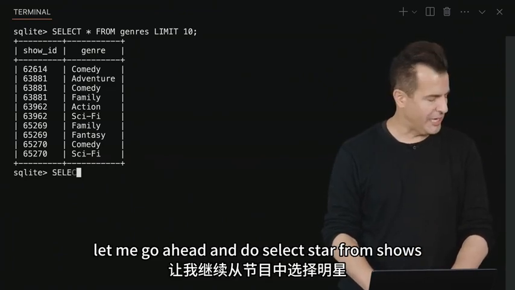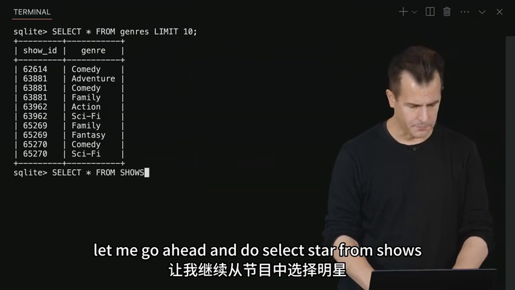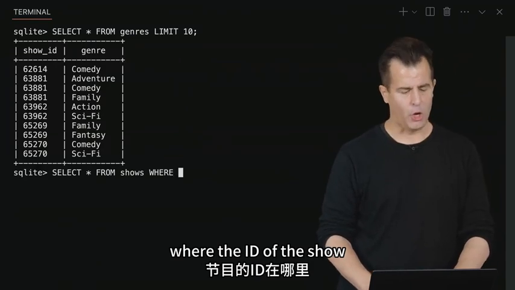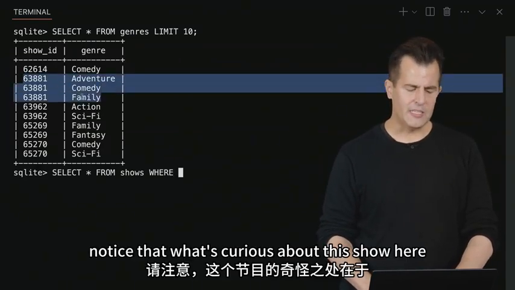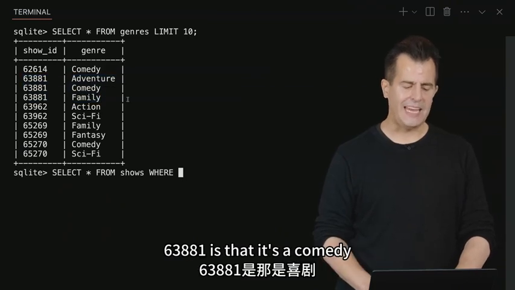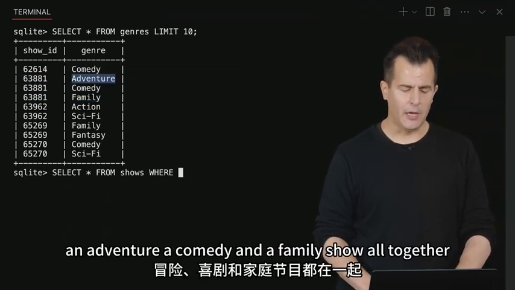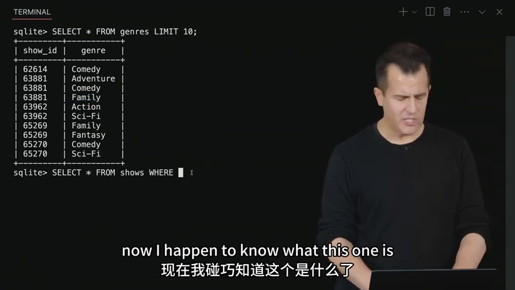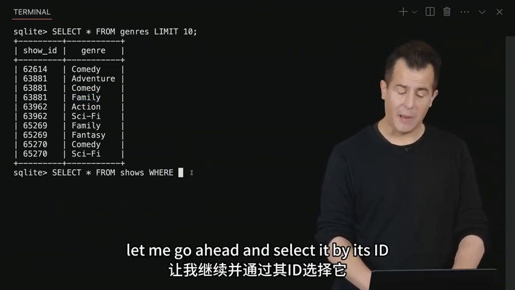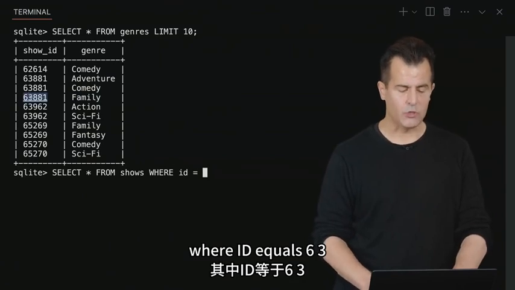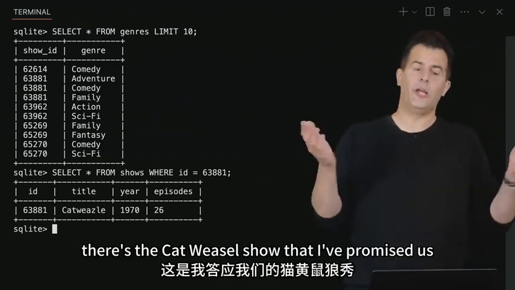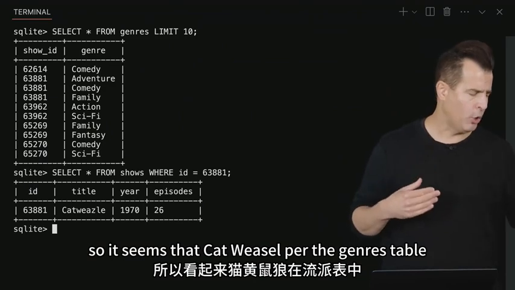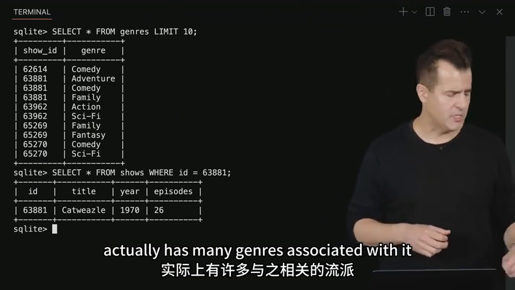Let me go ahead and do select star from shows, where the ID of the show is this one here. Notice that what's curious about this show here, 63881, is that it's a comedy, an adventure, a comedy, and a family show all together. Now, I happen to know what this one is, but as before, let me go ahead and select it by its ID, where ID equals 63881, semicolon, and indeed, there's the Catweasel show that I've promised us.